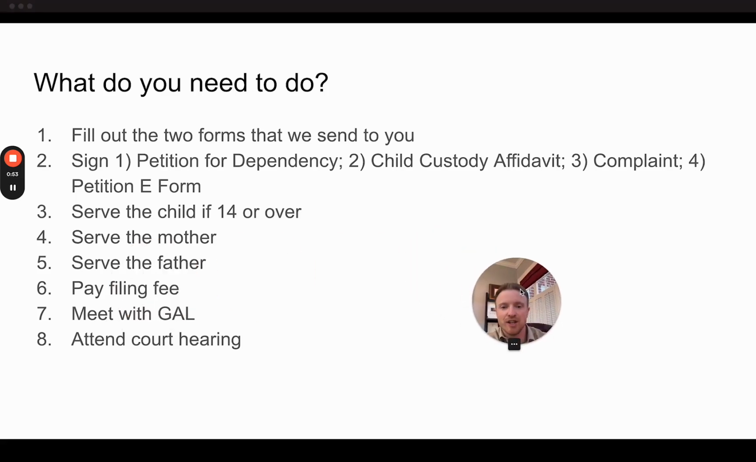So what do you need to do now that we've decided we're going to file a dependency action? We've likely sent you a link, and there are two forms that you'll have to fill out depending on whether it's contested or uncontested. Here, we're going over contested. You'll first have to sign a petition for dependency. Again, first you're going to fill out those forms. That's going to help generate a document. Then I'll look at those documents, make changes as we see fit.